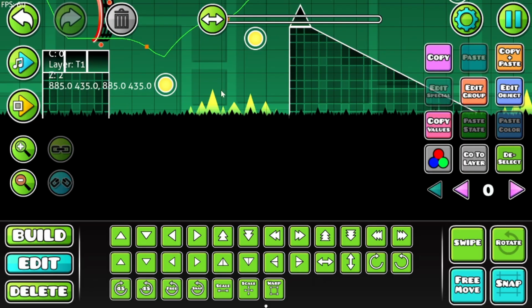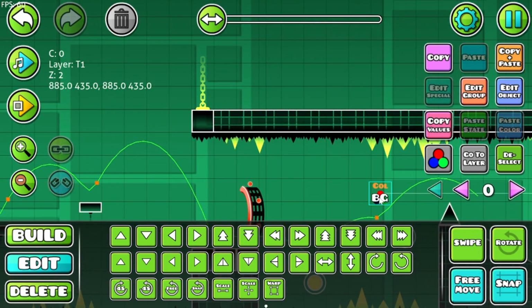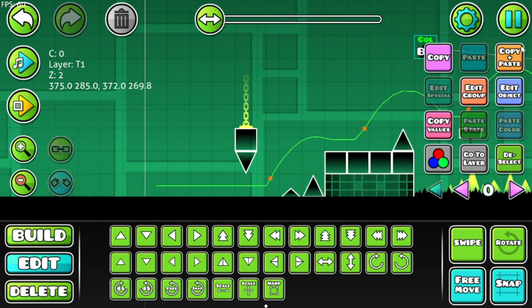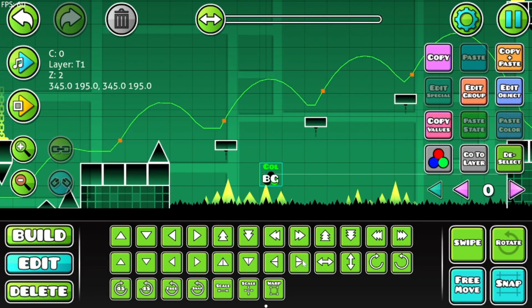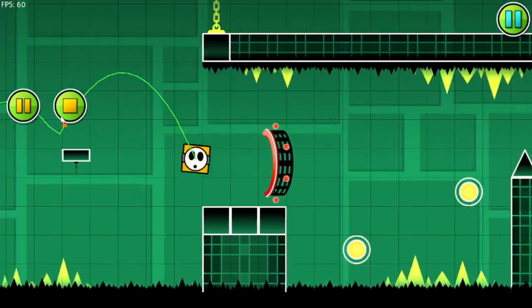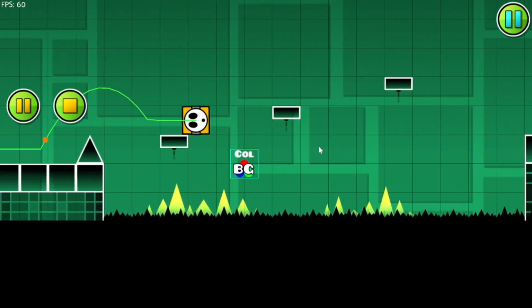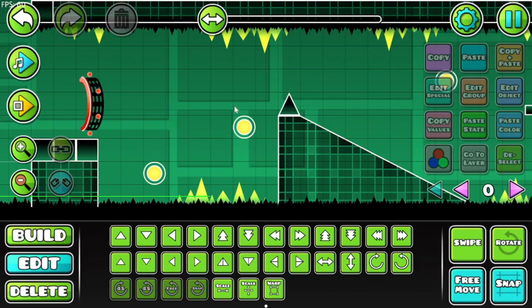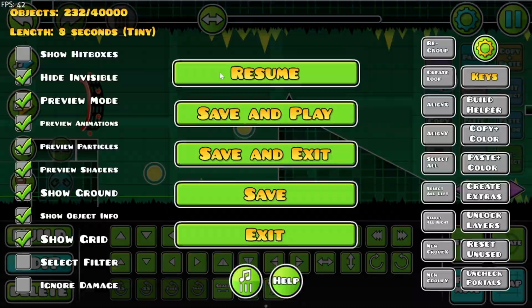And touch trigger makes it so that it only happens if you touch it. So you see, if I put it down here, if I don't touch it, then nothing happens. You can see if I fall, it turns blue. That's basically what touch trigger does.